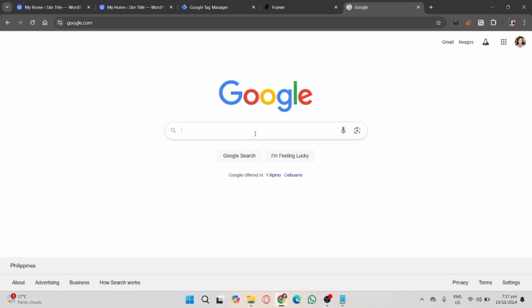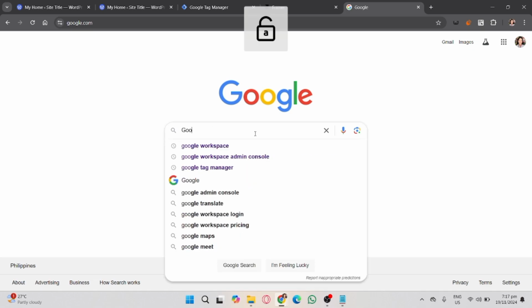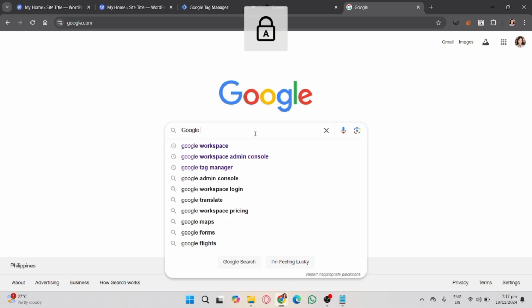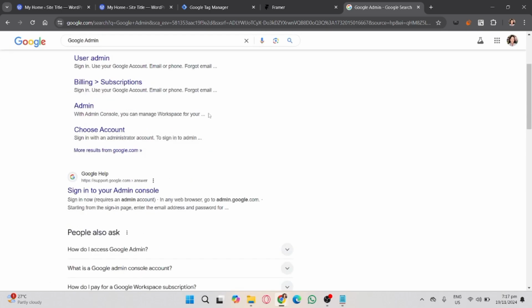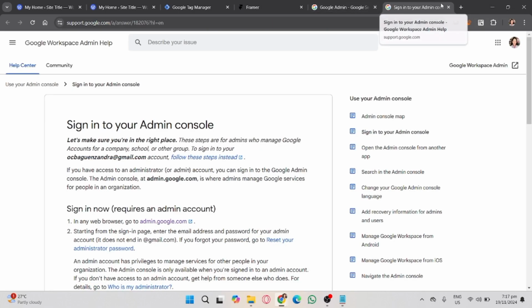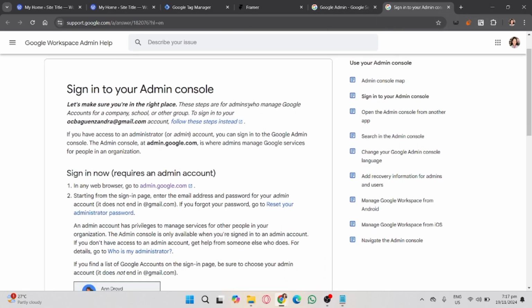So, let's assume you've already signed up for Google Workspace. For step 1, open your browser and go to admin.google.com. This is the admin console where you manage your Google Workspace account. And after that, log in using your Google Workspace administrator credentials. Take note that only an admin account can activate Gmail.